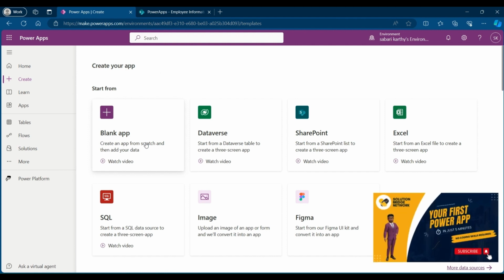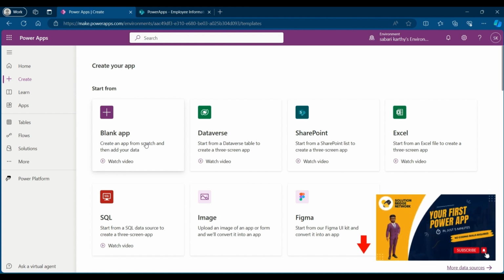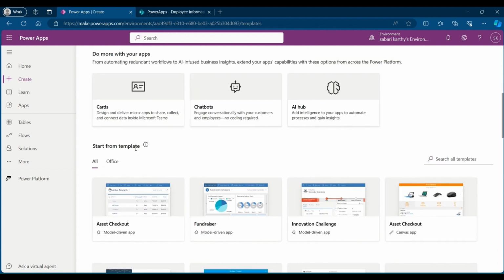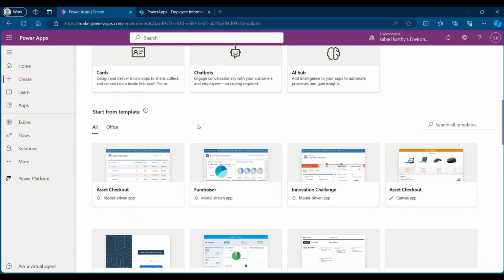We have already created an app with SharePoint as a source without a single line of code in just 5 minutes. If you have missed watching, don't worry. The link is available in the description of this video and you can take a look. If you scroll further down this page, you will have a section called Start from Template. This has a wide variety of templates, and if your business requirement is similar to any of the templates available, then you can select that and customize further.